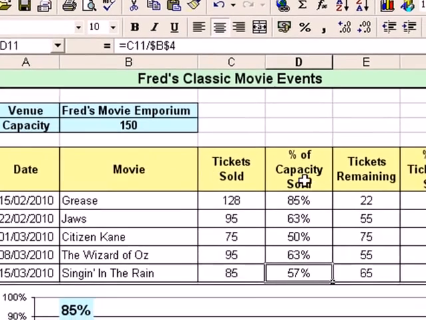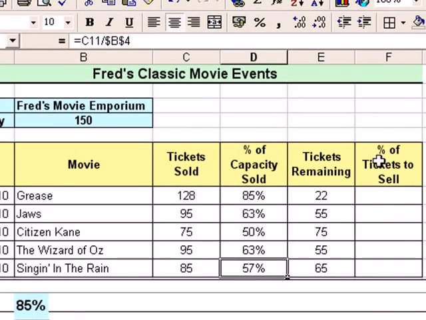Okay, that's one calculation. The other one is simply to work out the percentage of tickets remaining to be sold. So we know how many have been sold, just want to work out the remainder. Now obviously we could simply do very quickly equals 100 minus 85% gives us 15%. We know that. You can probably work it out in your head, but I just want to show you how to create the calculation should you need to do it.